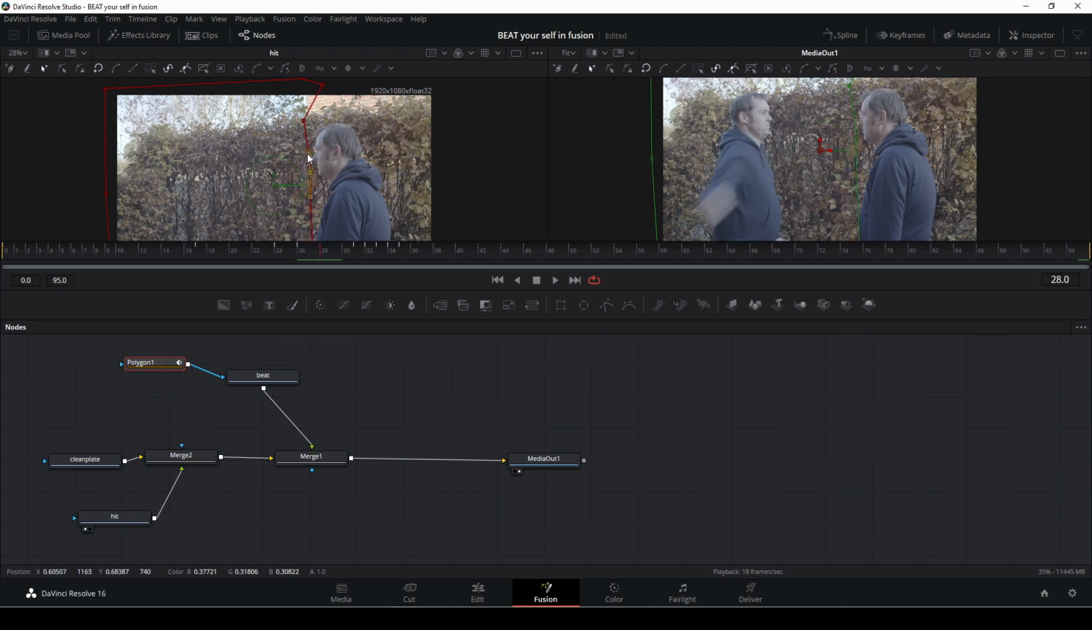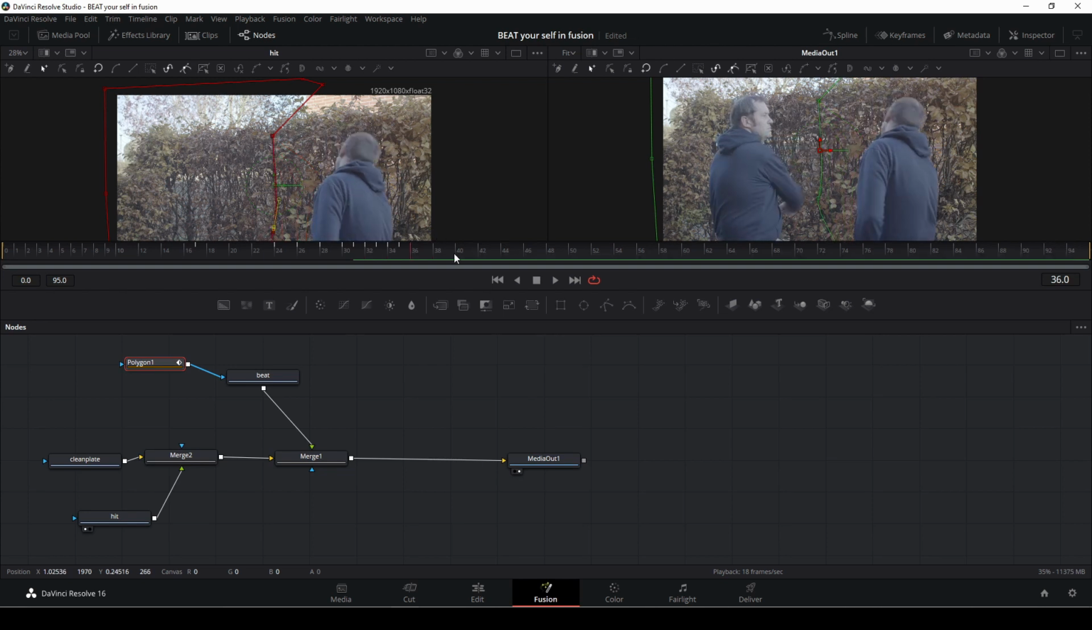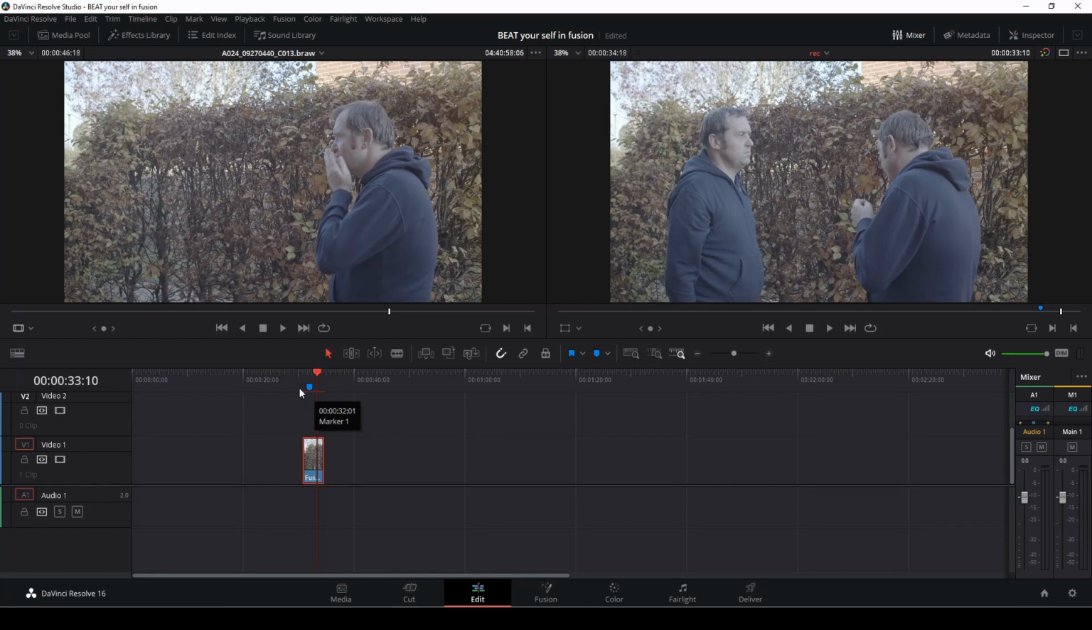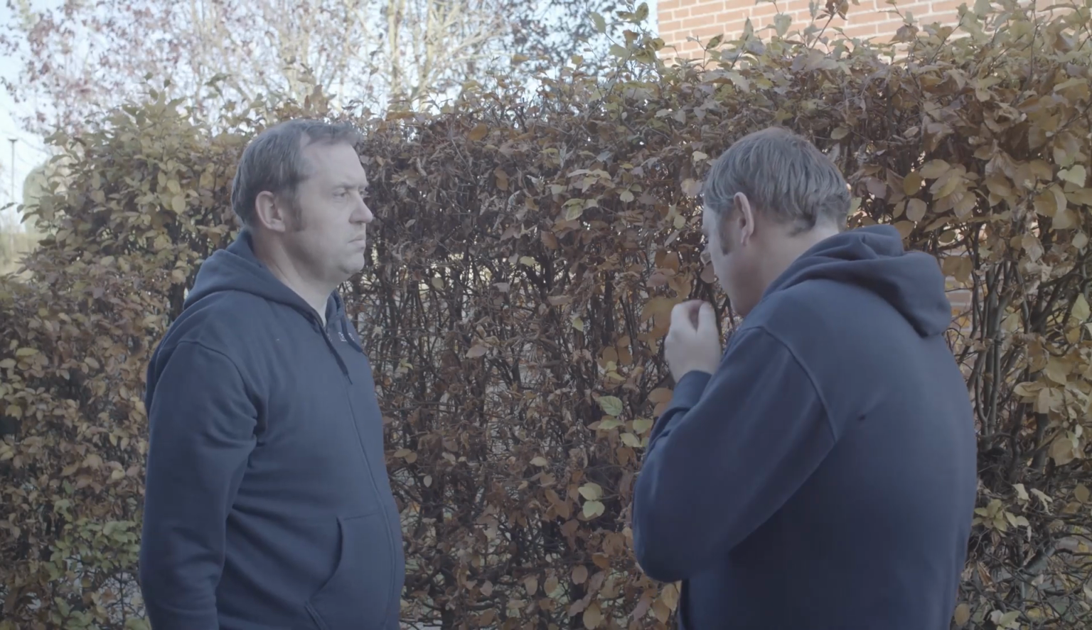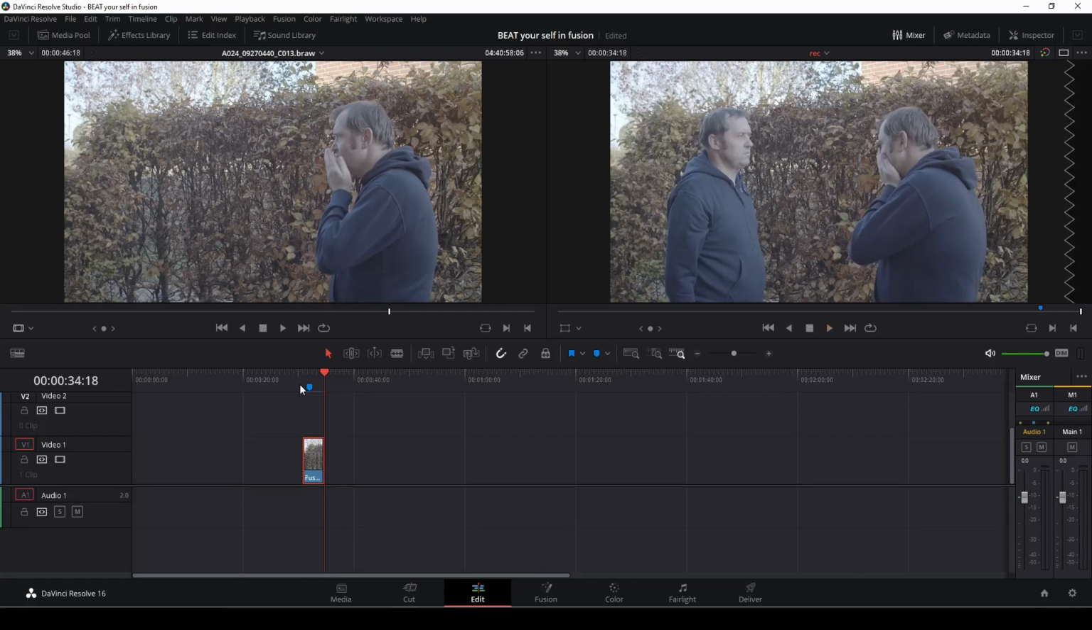Just move it along every time so my nose will not disappear. And here we are going to make it as close as possible to the hand, so we're not going to cut too much out. And here it's just fine. So if we go back to the editing tab, you can see the clip right here. And you put in some sound effects and that will work out just fine.